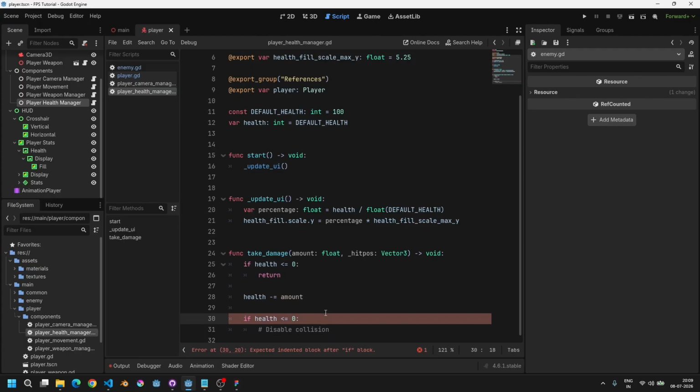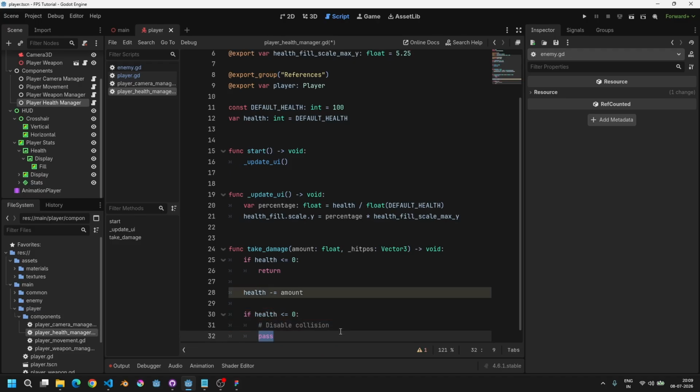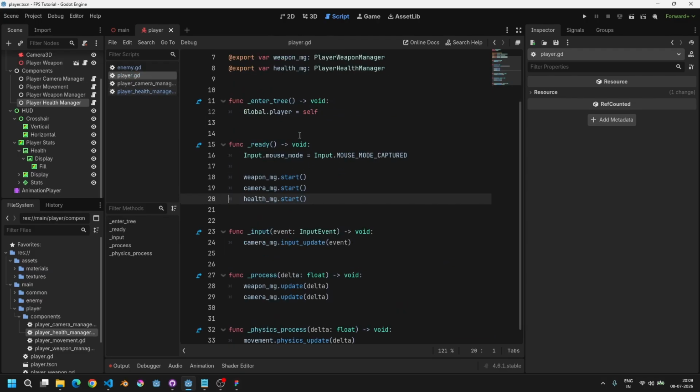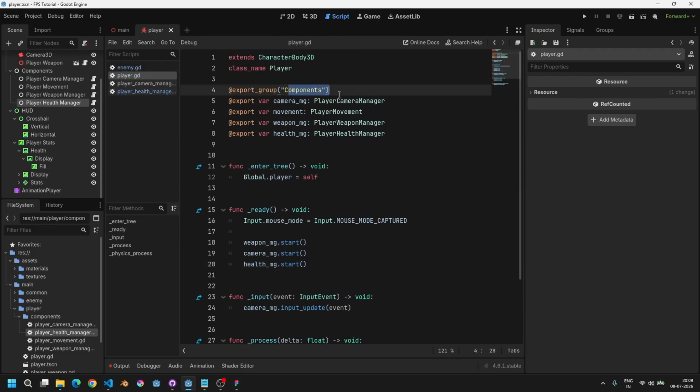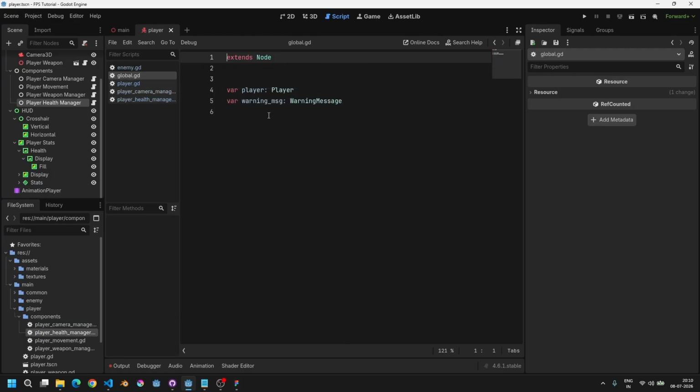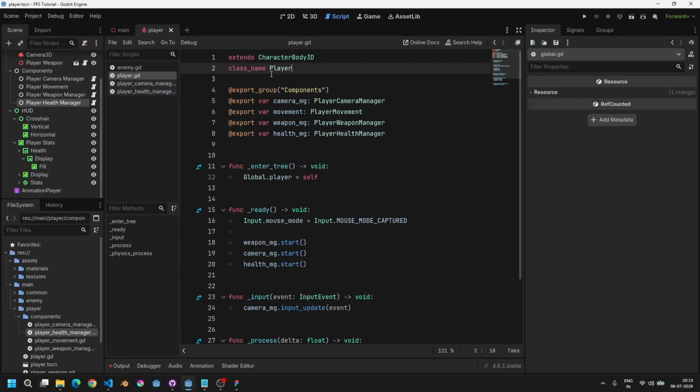Okay, so we got an error over here which is expected indented block. I have actually not written anything. First of all, what we do is we disable a player. We will not remove the player from the scene, we will just disable it. Part of the reason is that we have a dependency of player in our global singleton, but also it's generally not really required to remove it. We can just disable it.